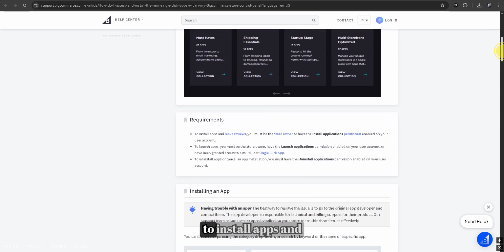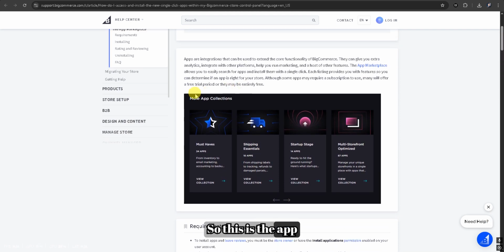To install apps and leave reviews, you must be the store owner or have the install application permissions enabled on your user account. To launch apps, you must be the store owner, have the launch applications permissions enabled on your user account, or have been granted access to a single click app. To install apps or cancel an app installation, you must have an uninstall application permission enabled on your user account.